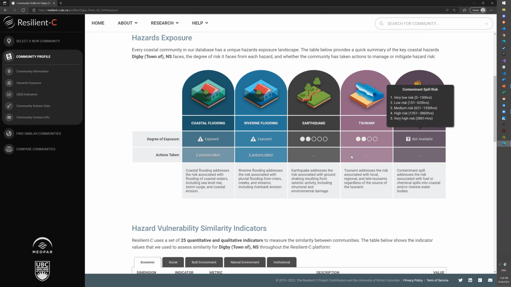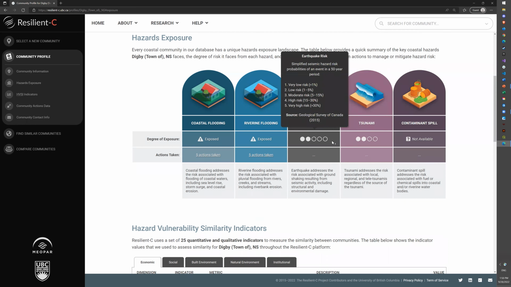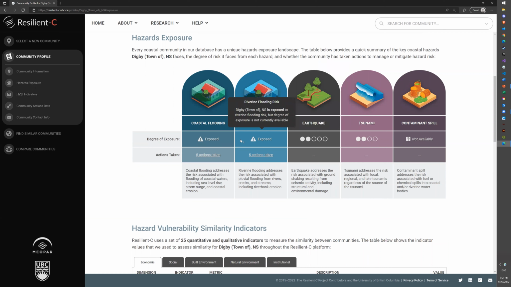And we can see that they have low earthquake and tsunami risk values. If we mouse over here, we get more information about that. But they are definitely exposed to both riverine and coastal flooding. And today, let's focus in on coastal flooding a little bit.